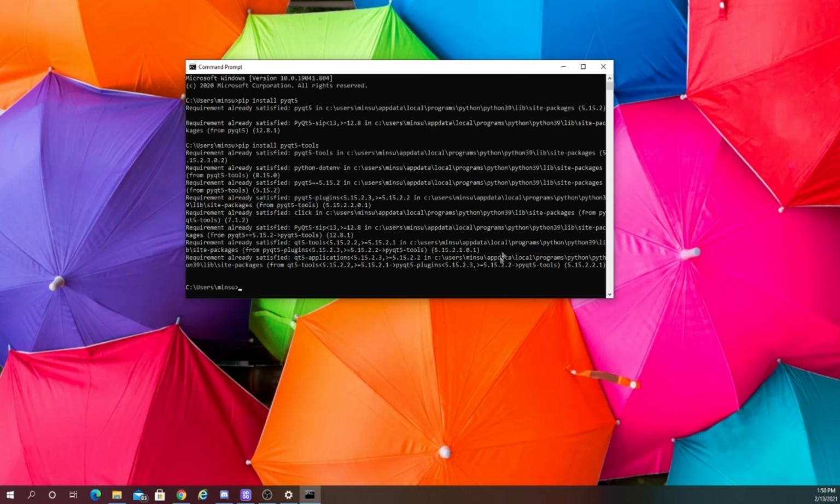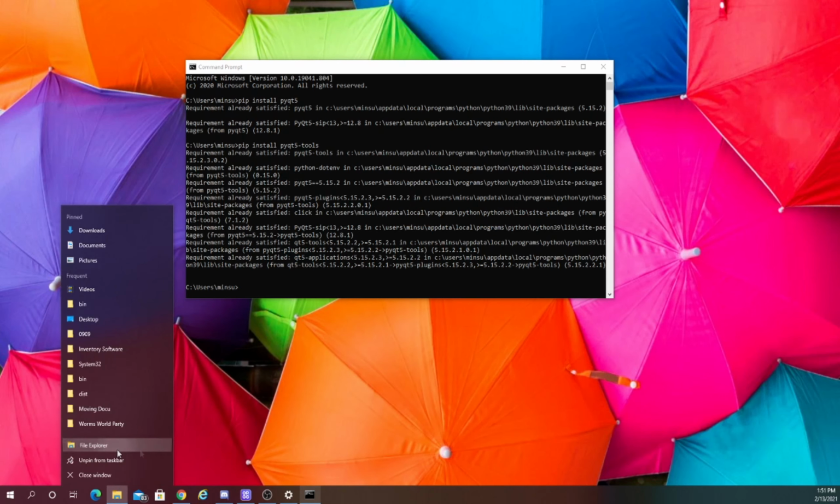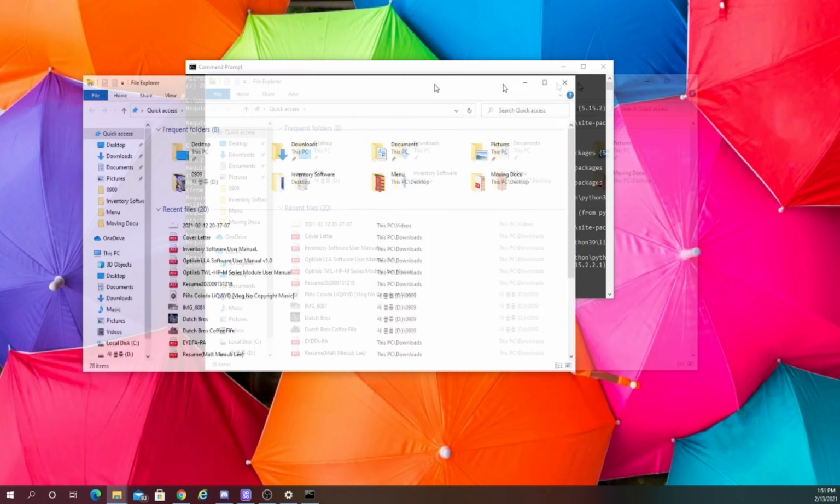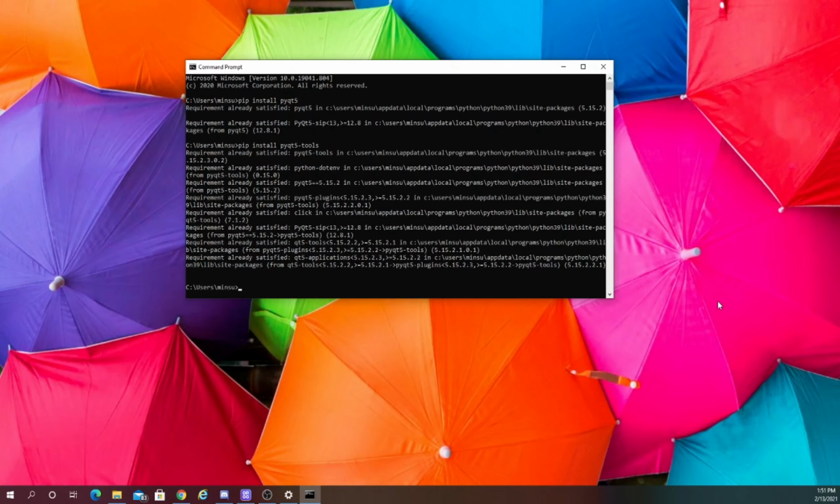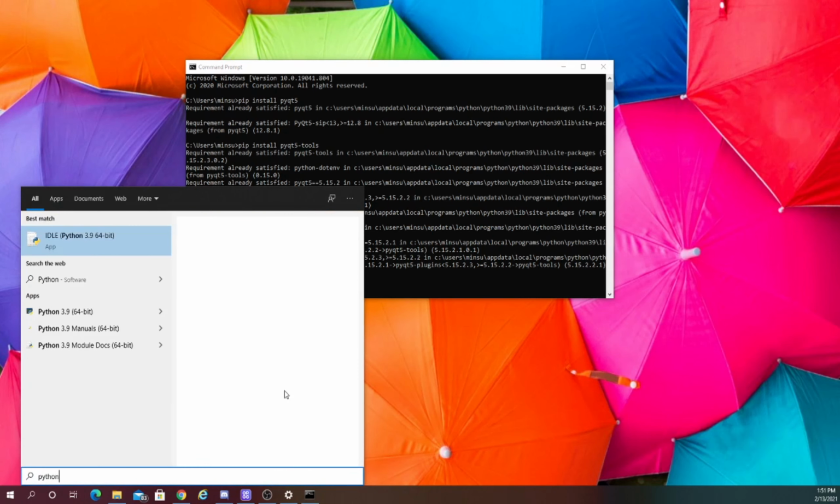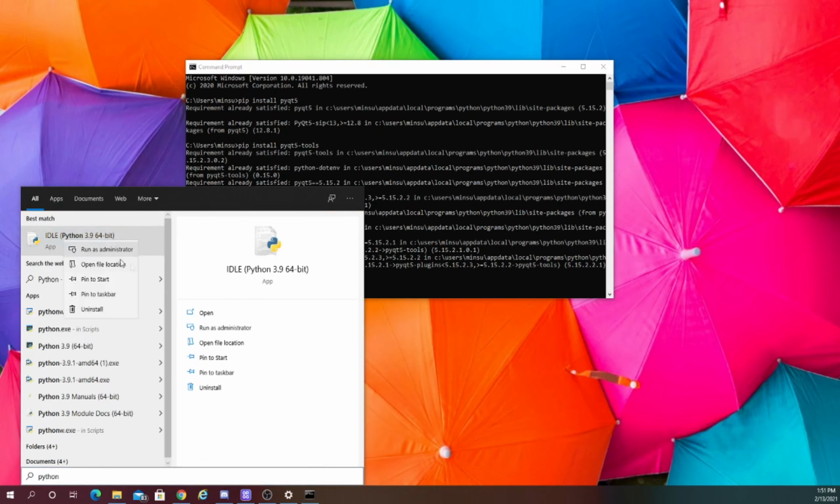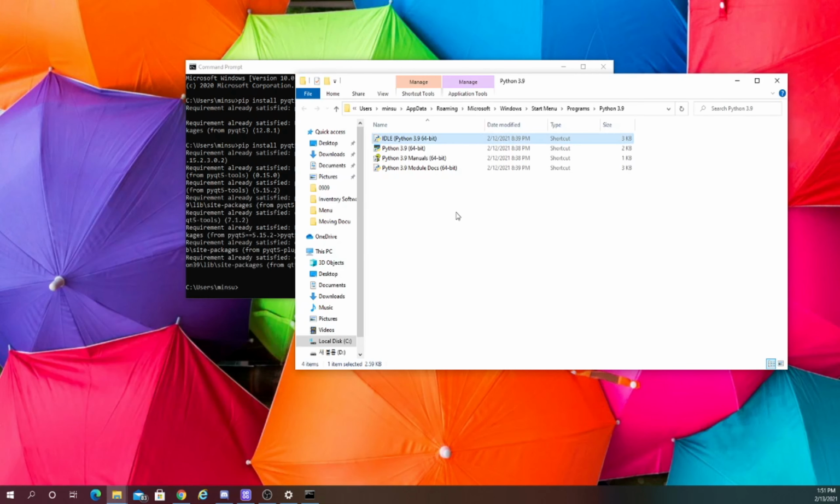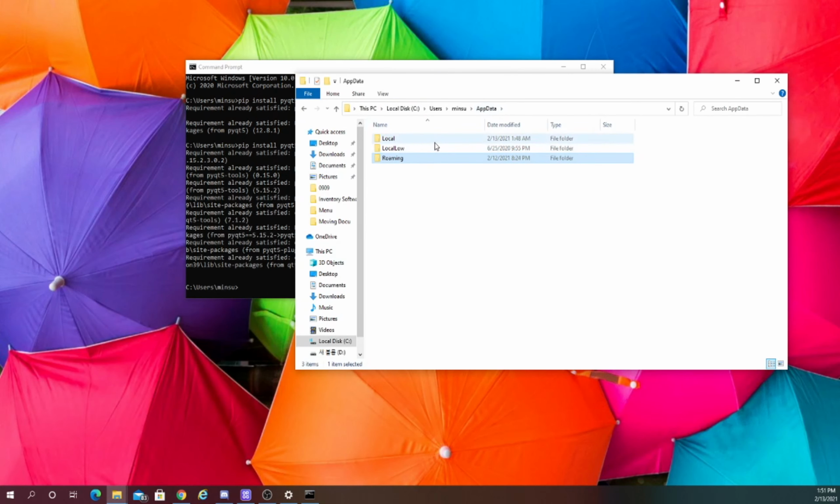After you guys are done with these steps, what you want to do is make a shortcut, because this PyQt designer that we're gonna use is kind of hidden. So you just type IDLE in Python. You see the IDLE here, right click and open file location, and from here you just go on to app data, or it could be different for you guys depending on where you installed your Python.